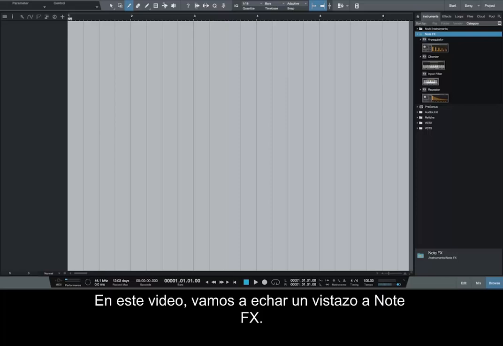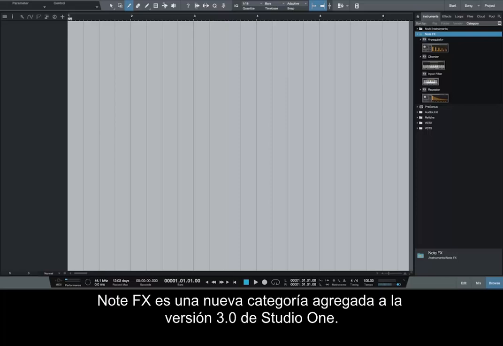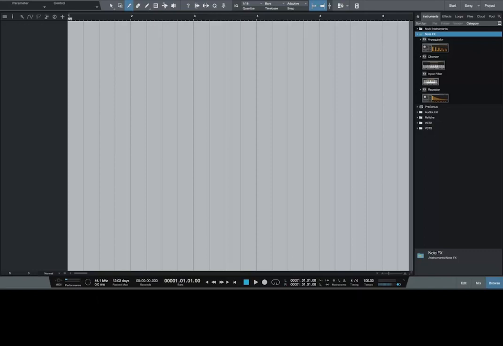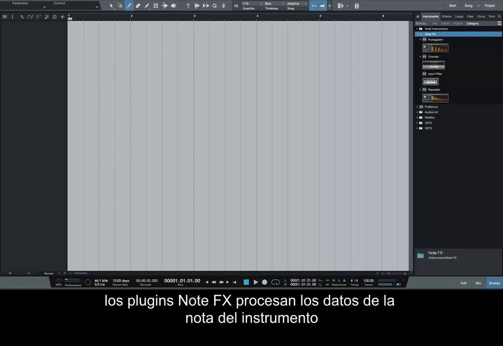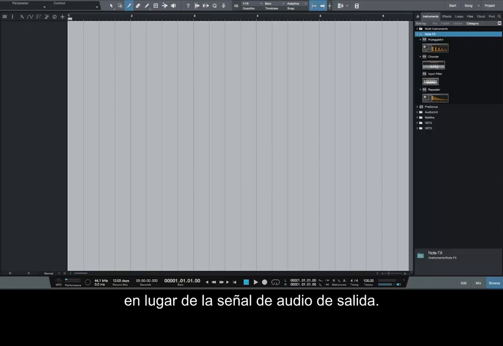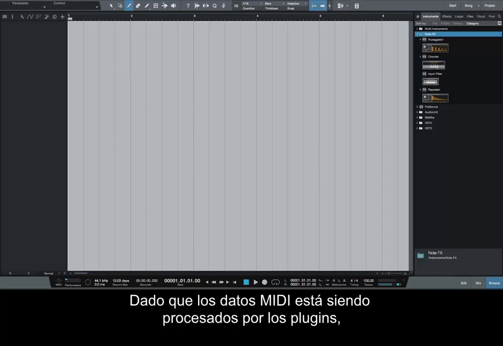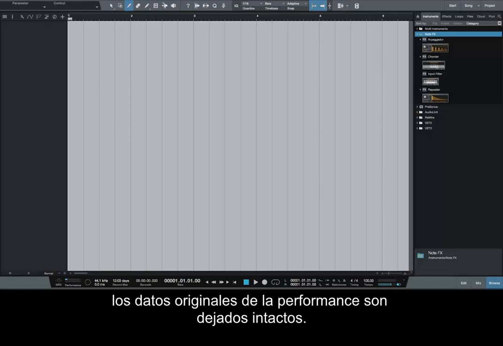In this video, we'll take a look at note effects. Note effects is a new category added in Studio One version 3.0. As opposed to audio plugins, note effects plugins process the instrument note data instead of the audio output signal. Since the MIDI data is being processed by the plugins, the original performance data is left untouched.